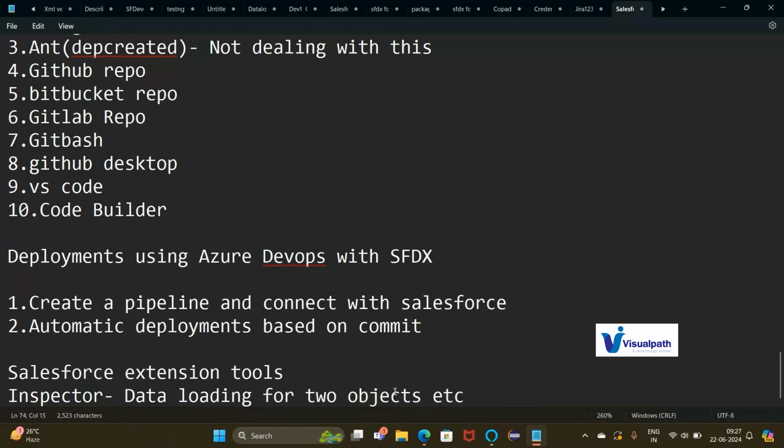And with respect to data loads, we are going to discuss the Salesforce extension tool called Inspector, where we do a data load for a few objects in Salesforce. For example, if you want to insert an Account object record, a Contact object record, or parent-child relationship objects data, we are going to discuss that as a part of the data loading front.